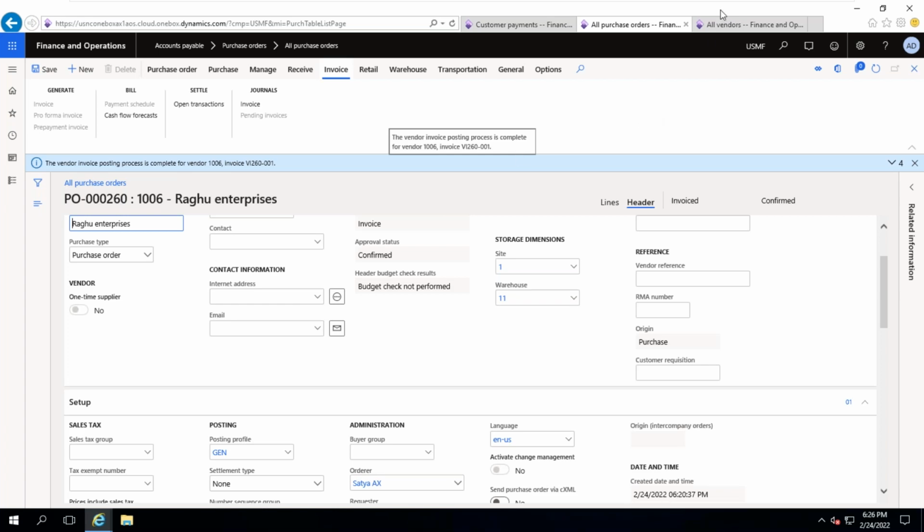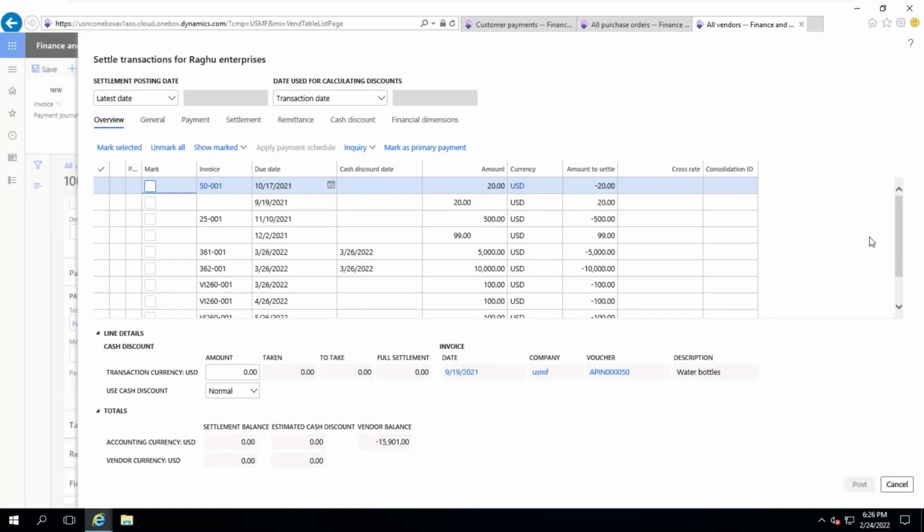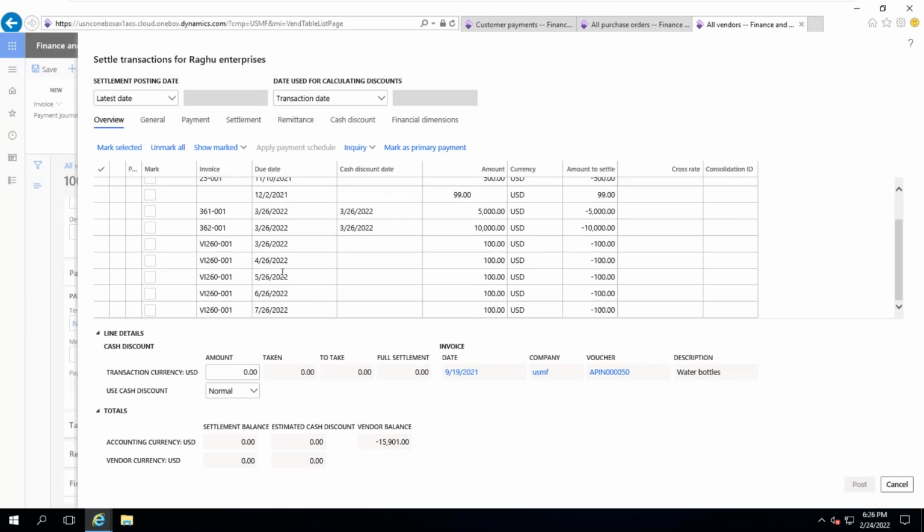Okay. Once it is posted, if you go to the vendor account, this 500 should be split into 100, 100, 100. It is showing clearly 100. Got it? So for purchase order invoice, it is showing properly. For vendor invoice, I hope it is maybe a bug. I'm not sure why it is not displaying the split here.